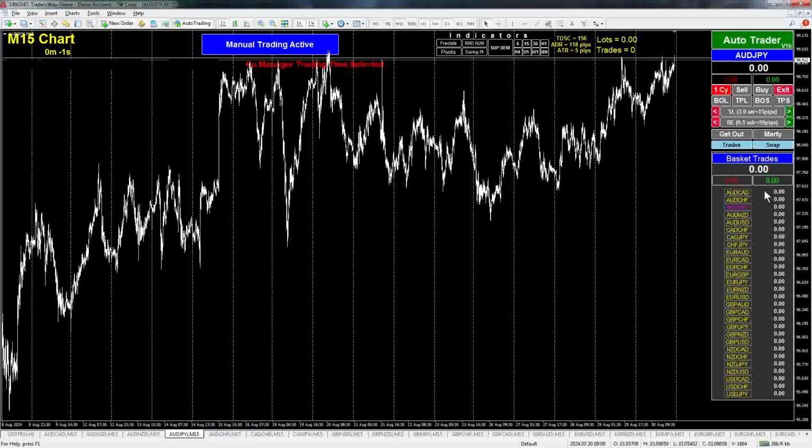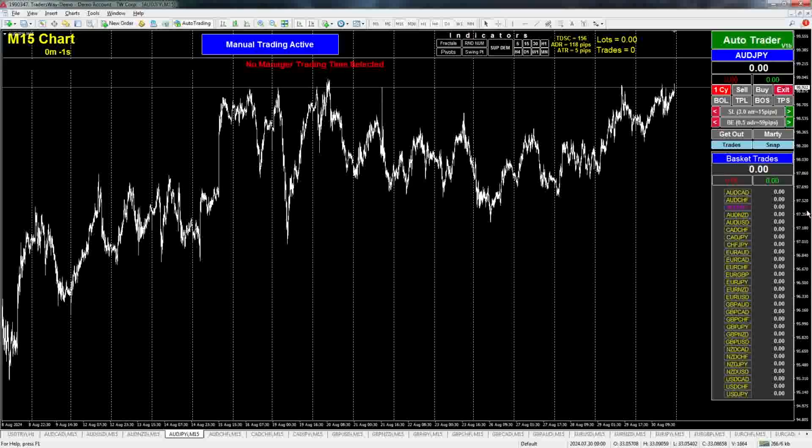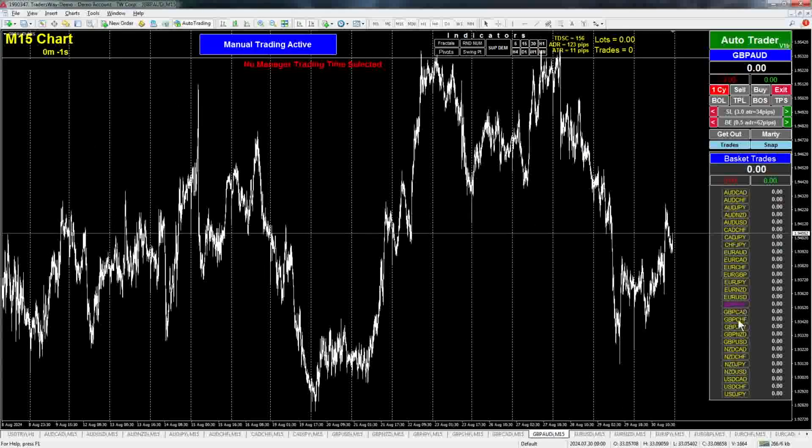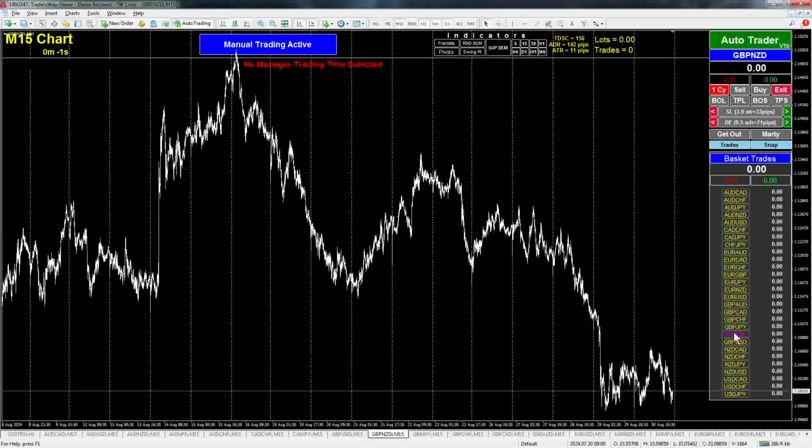So if you're a 15-minute chart trader, now you can go through and look at all of them at 15 minutes and see if you can find something there. There's one that's got a little consolidation or ranging a little bit. Okay, so I hope that helps.